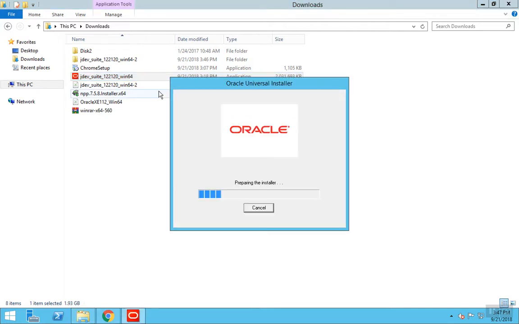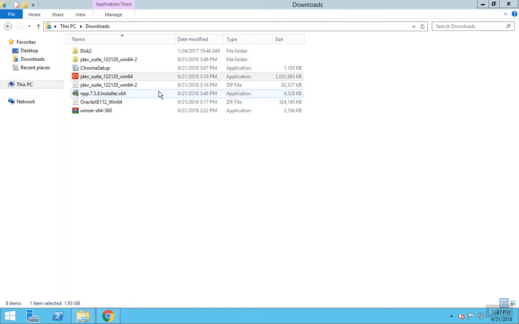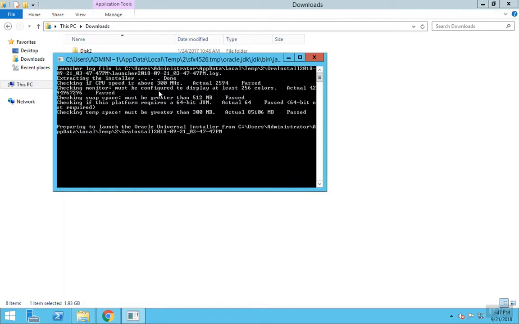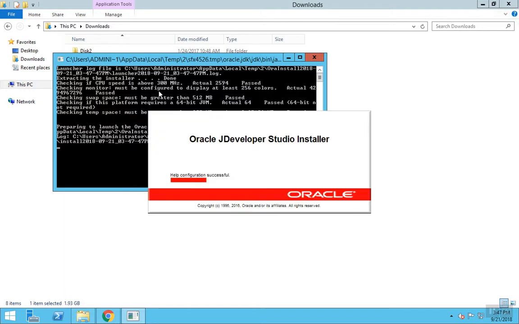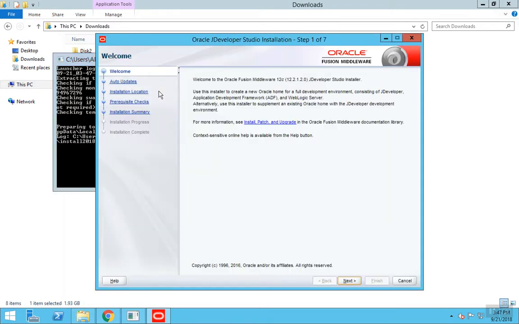Okay, the installation is pretty simple and straightforward. A few important tips I am going to give you, so you can take care of them from the beginning itself. Okay, the installer is going to check few things like the CPU speed, all those stuff, and then once it passes, it opens up the installation pop-up.